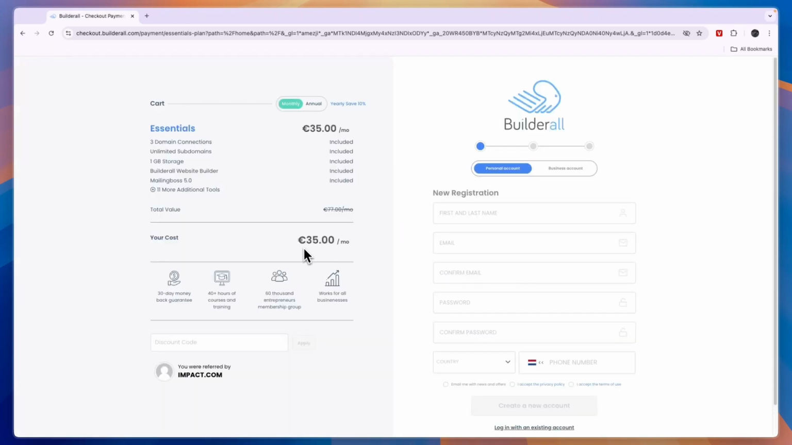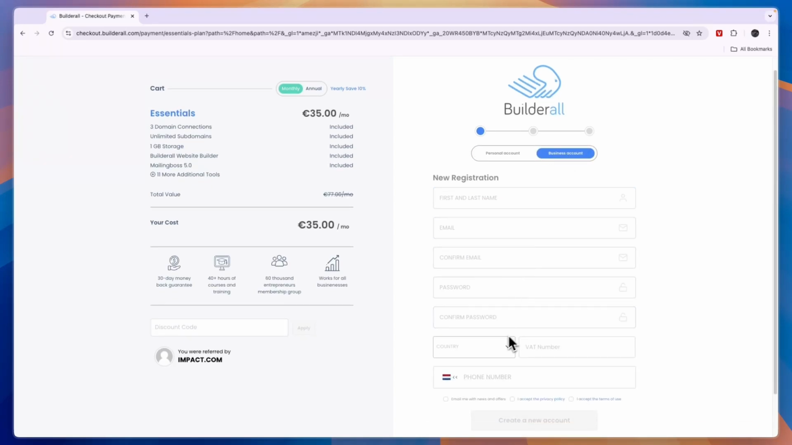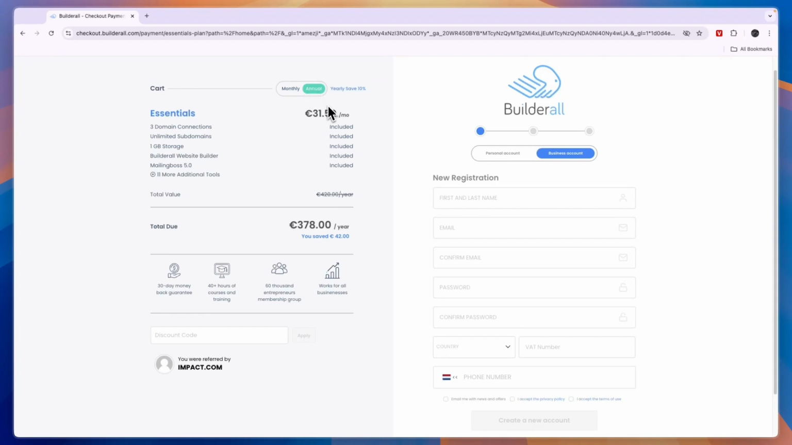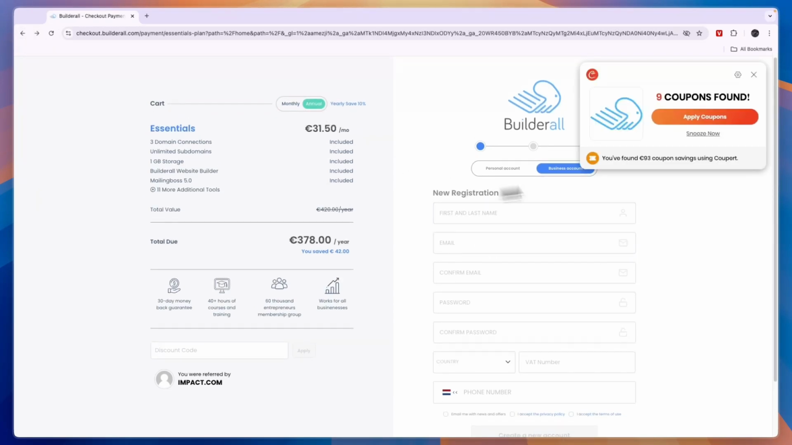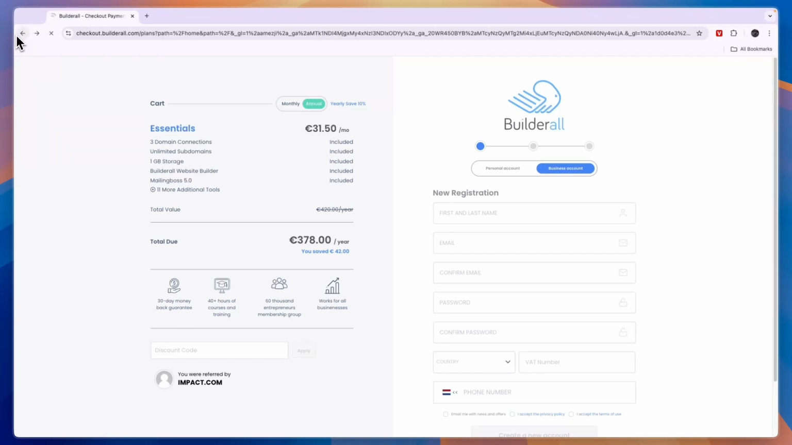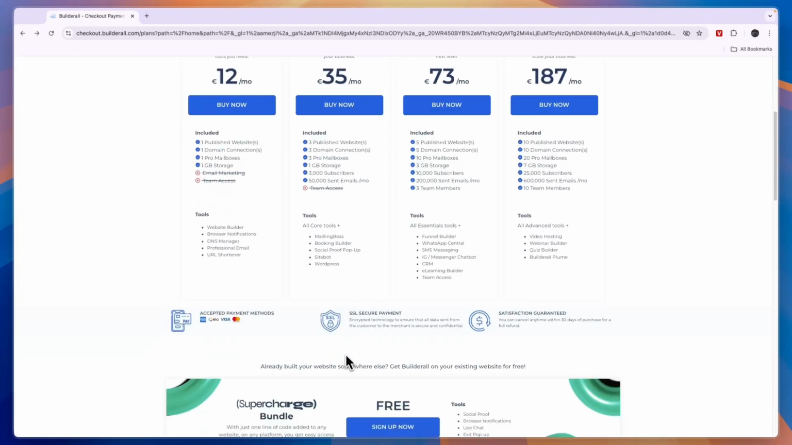Now to get started with one, just click on buy now. And then here you can get started with it. So just enter your details right here, or you can also create a business account, then you just need to enter your VAT number. Now you can either pay monthly or annual. With annual you save 10%. For now I'll just get started with the free plan, because then you will be able to get a good overview of what you can get for free.